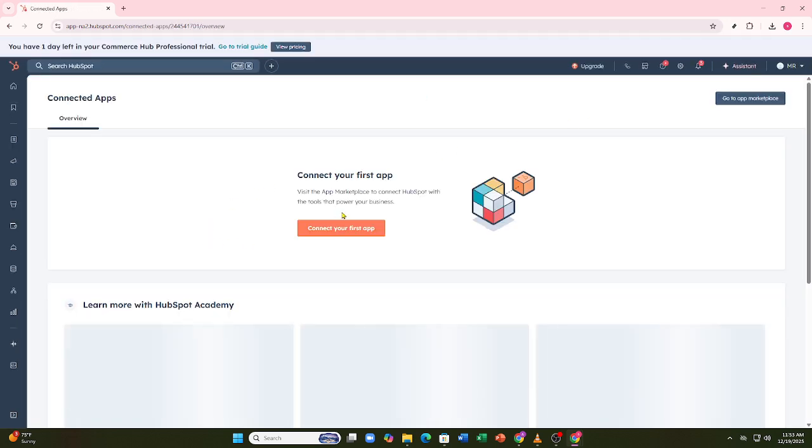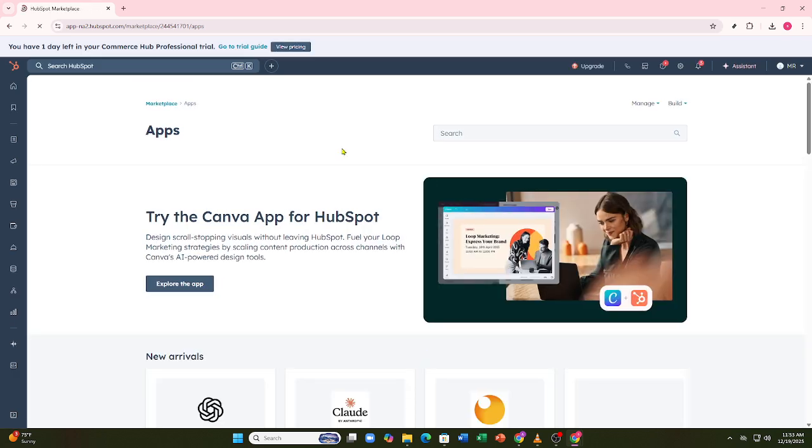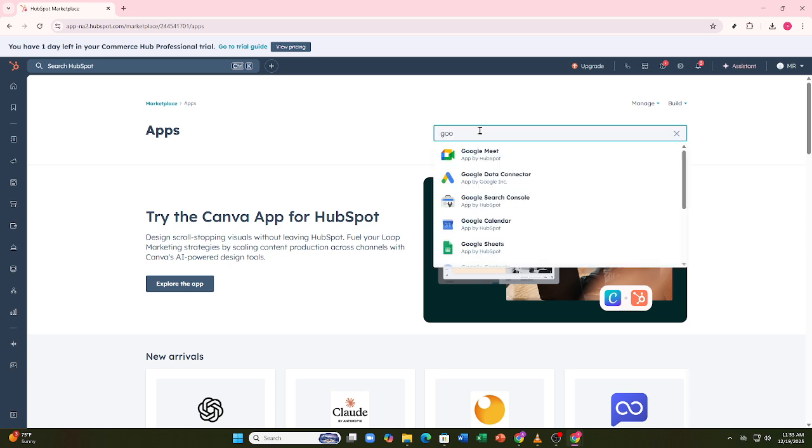Once connected, open Google Sheets. You'll see a new HubSpot add-on available. Install it if prompted. This allows you to pull data from HubSpot directly into your Sheets.